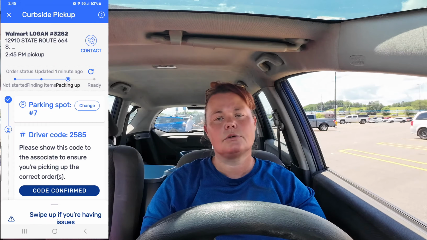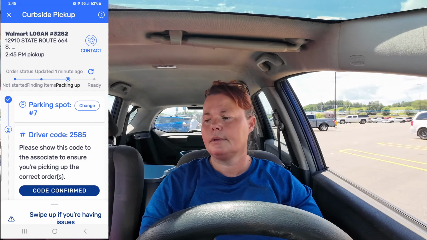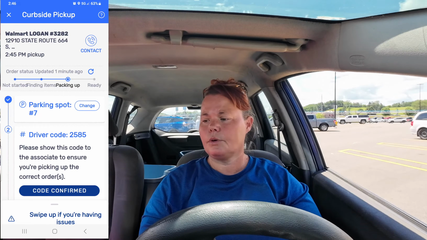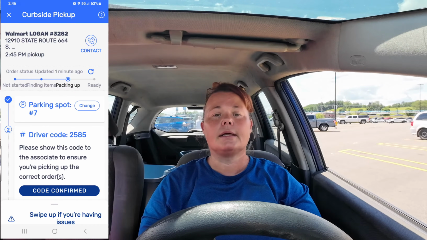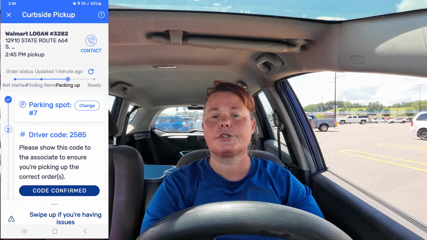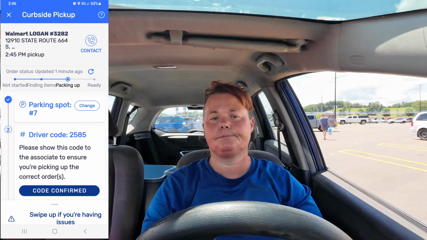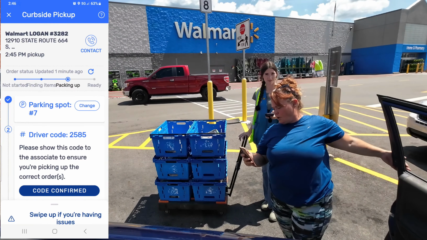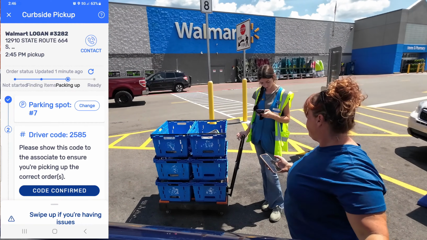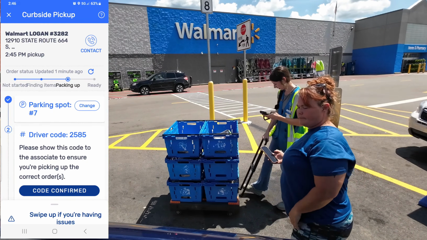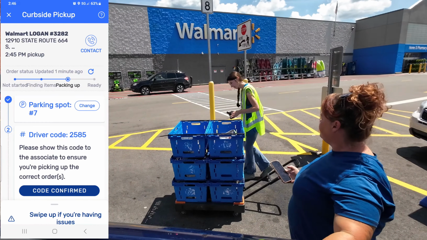Now in a few minutes, whenever it's ready, it will change and say ready on the app. When they get out here, they're going to ask us for our driver code, which is 2585. They will put that in, and then we will have to scan all of our barcodes to make sure that we have all of our orders. The code is 2585. And then we're just putting them both in the back.